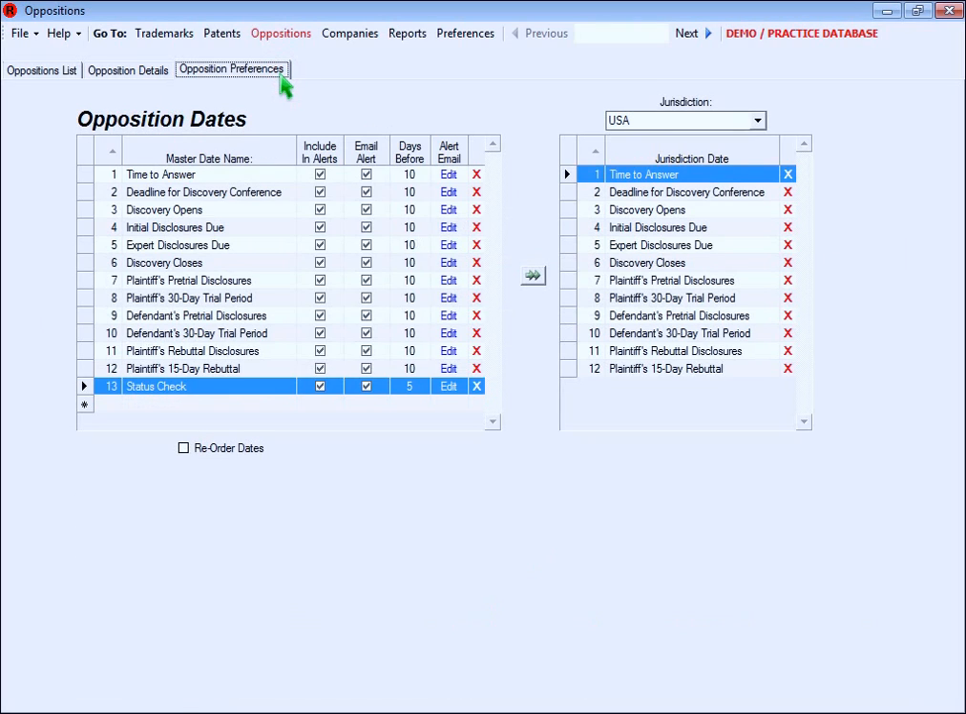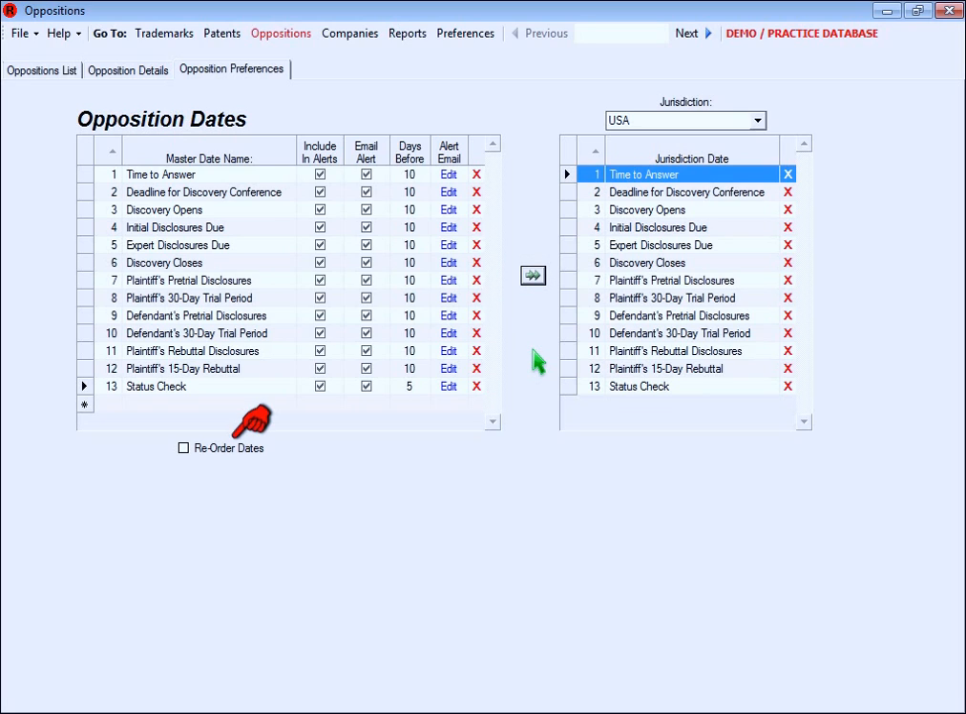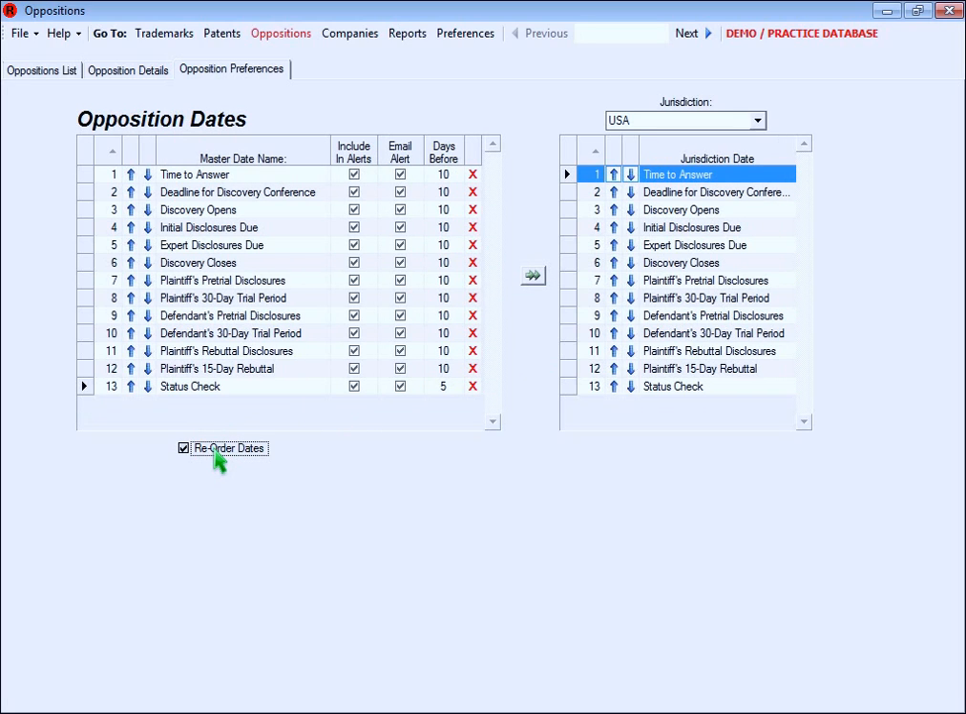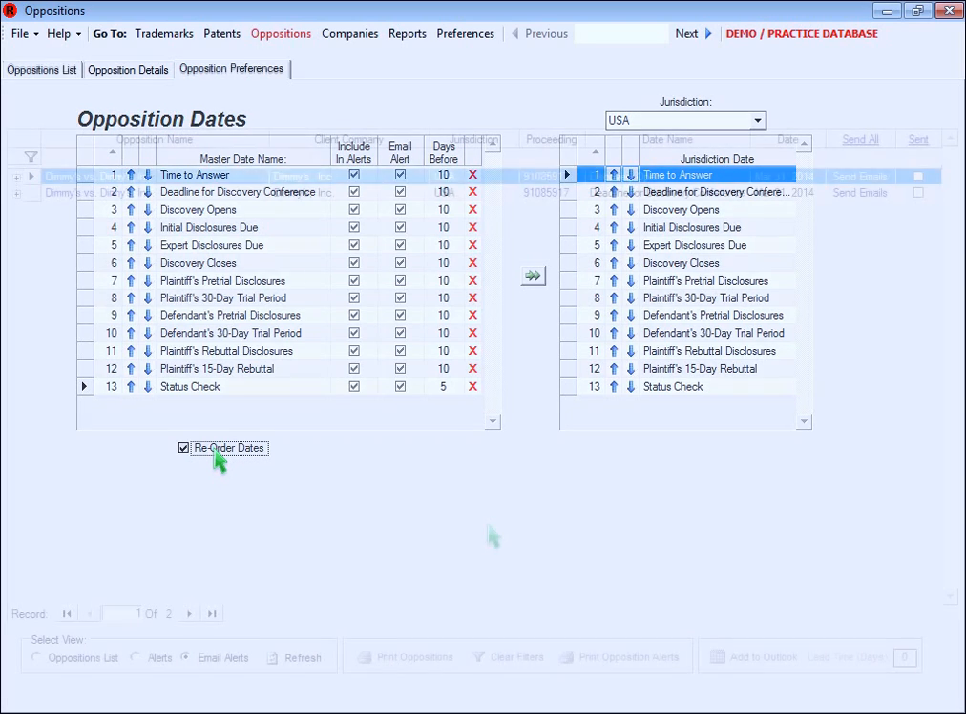To copy dates from the master list to the list of dates for your jurisdiction, select the dates here and then click this button. You can reorder the dates in either list by selecting this option and then using the arrow buttons to move the dates up or down.